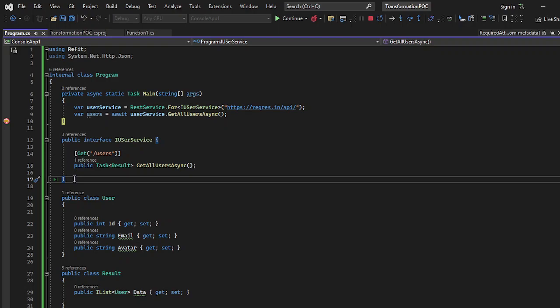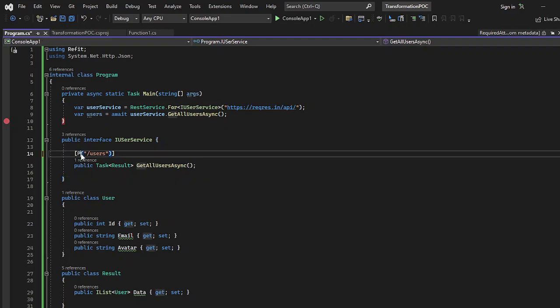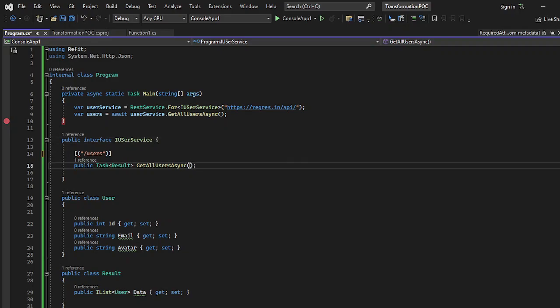You can pass in your own HTTP handler. You can use these attributes here to control the HTTP verb, so you can just pass it as a post or put. You can even pass in, say, query parameters. For an example, if I want to pass in an ID here, I can just say that this forms part of the query, or I can even pass this in as a header. All right, so it's quite powerful.